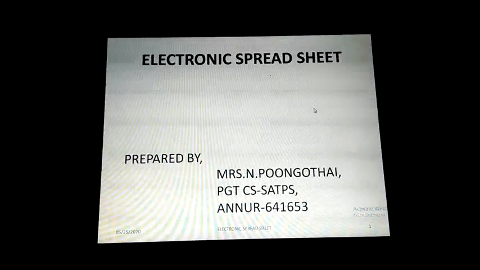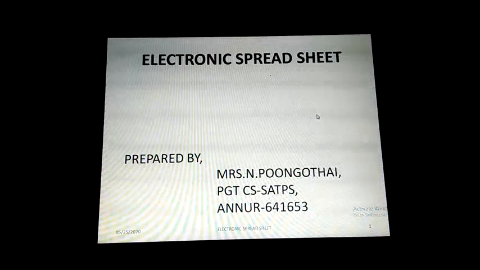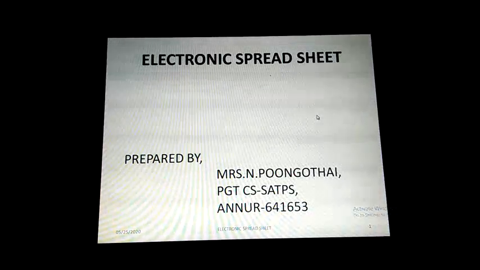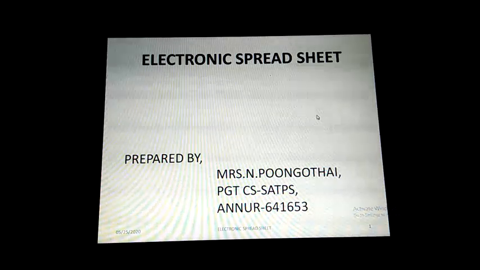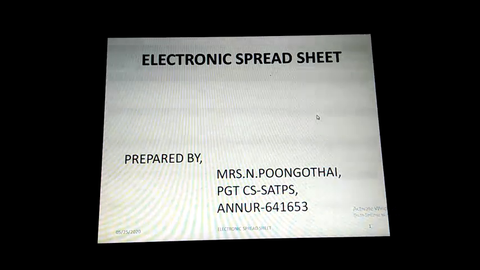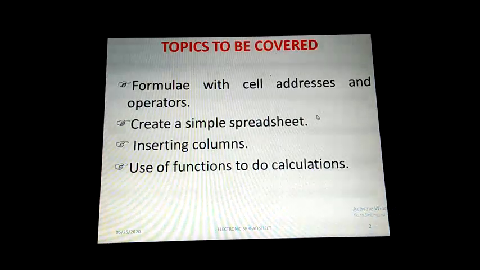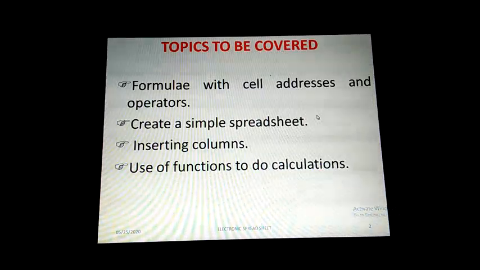Today we are going to discuss the topic called electronic spreadsheet. Under electronic spreadsheet, we have already discussed some of the basic topics. Here also we are going to see some topics related to electronic spreadsheet. In that, the first one is formulae with cell addresses and operators.